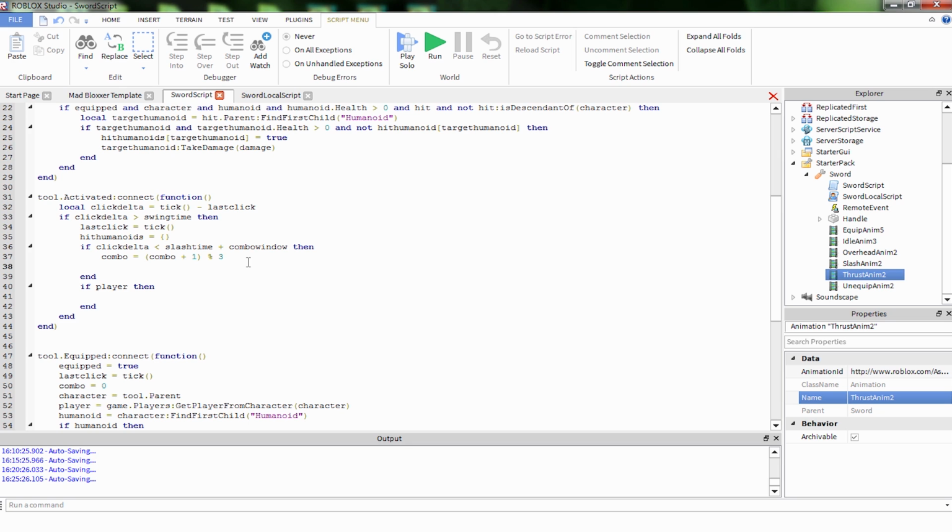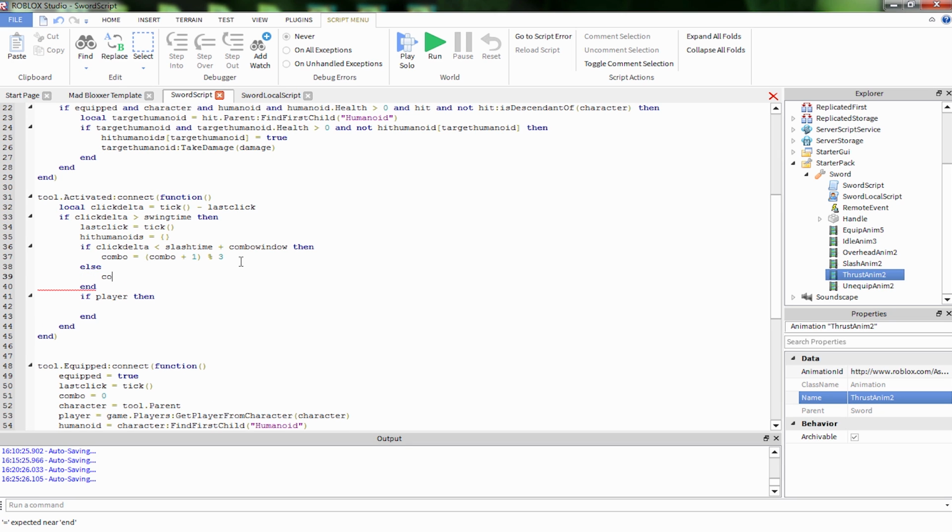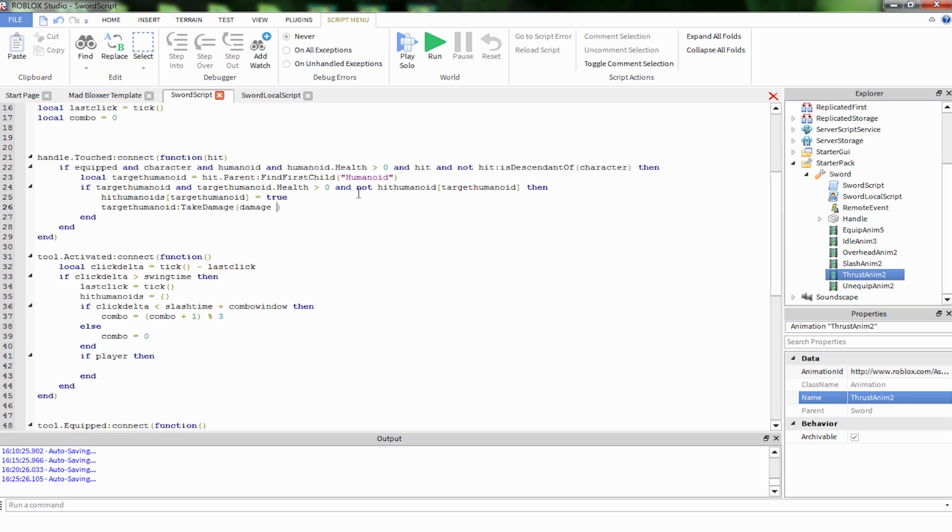Okay, and then if this click is too long to be considered a combo, if the last time you clicked is more than 1.5 seconds, then we're just going to reset your combo to 0, and then that's that. And so we can also deal damage based on what combo it is, so we're going to multiply damage by combo.